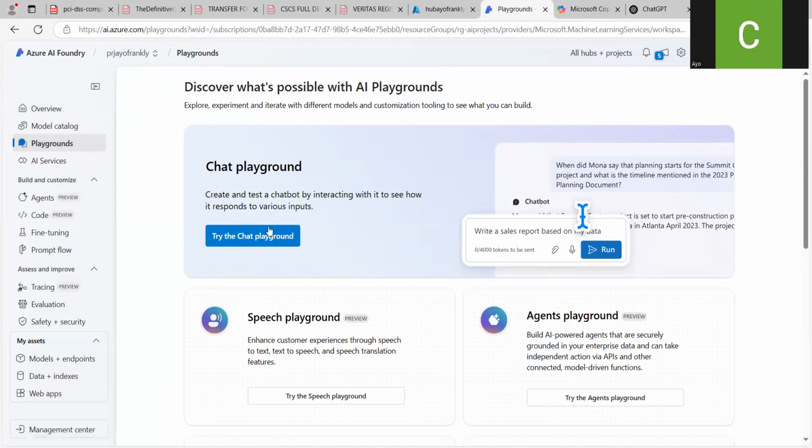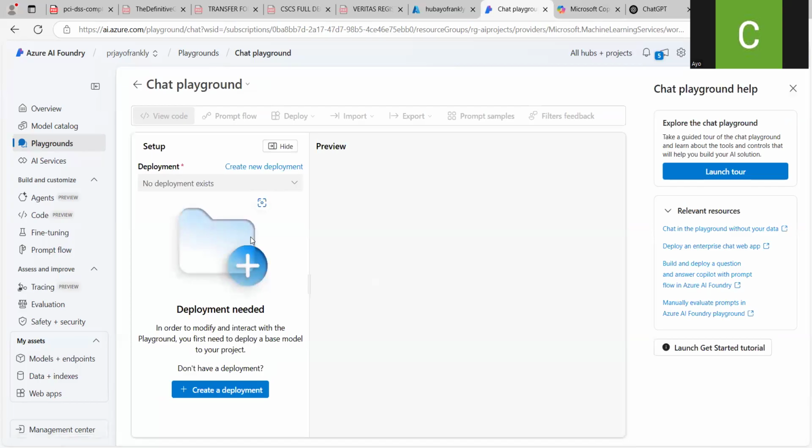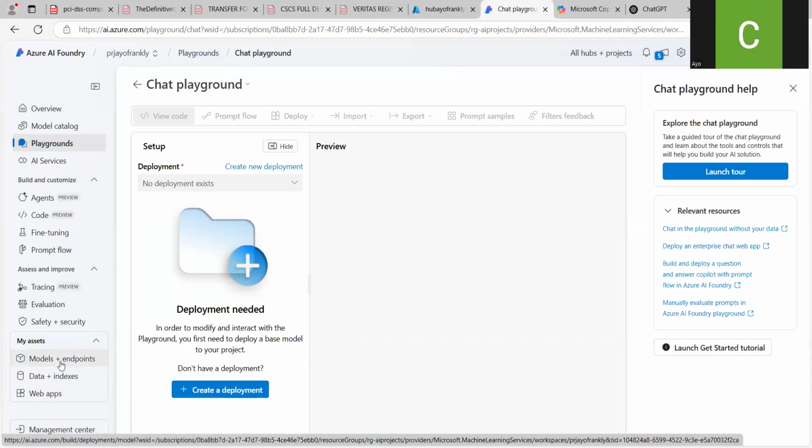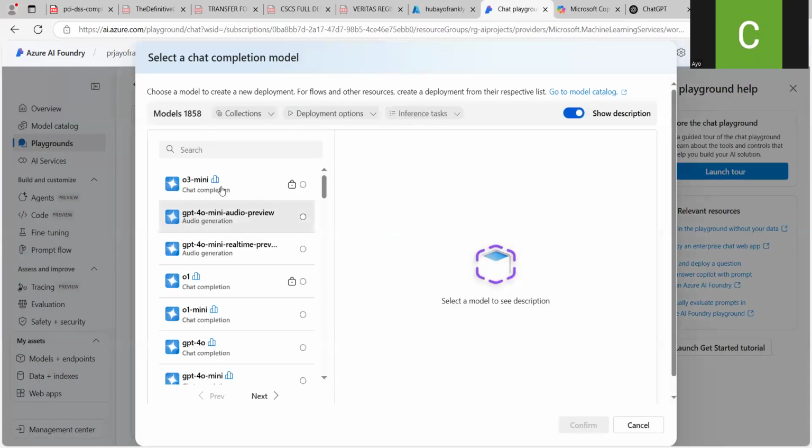Okay, so the chat playground, if I click over here to see the chat playground, you can see that we do not have a deployment yet. That's why we are having all that. To create a base deployment, I can either create from here or I come over here to models and endpoint and create a deployment. Let me just create from here because I want us to see the list of all the large language models. So you can see we have a lot of large language models listed here.